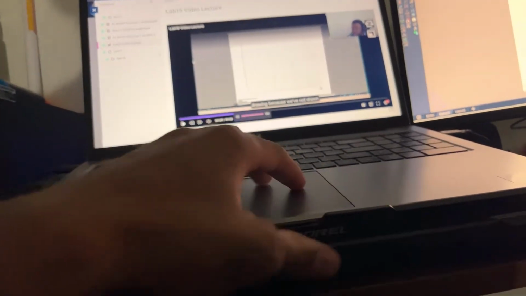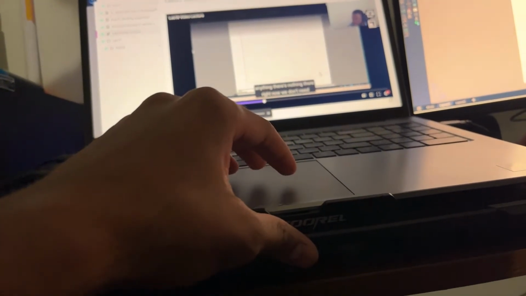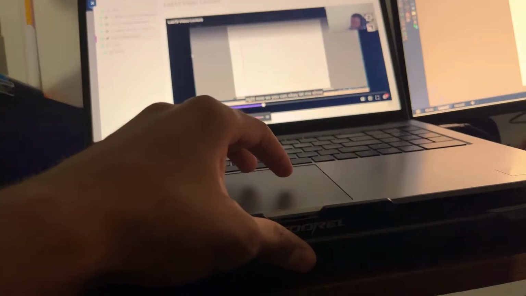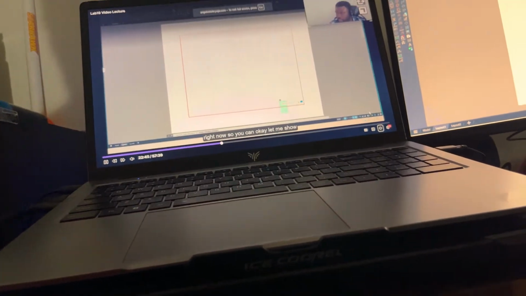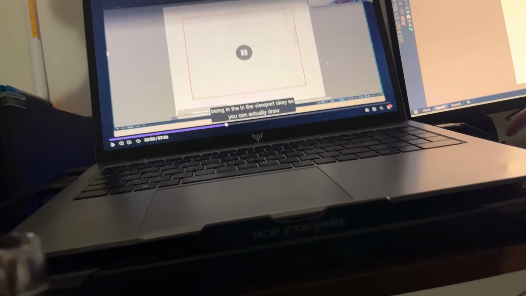I hope it's not ridiculously loud. There's nothing there right now. You don't need it right now. Okay, let me show you something first. A trick about the viewport. If you double click in it, you end up being in the view.